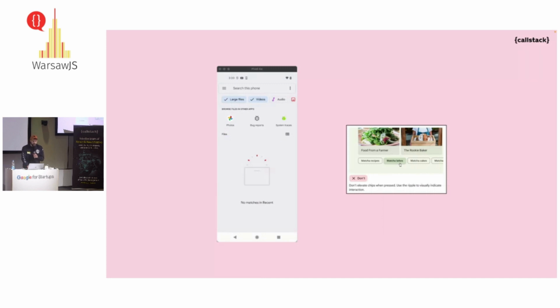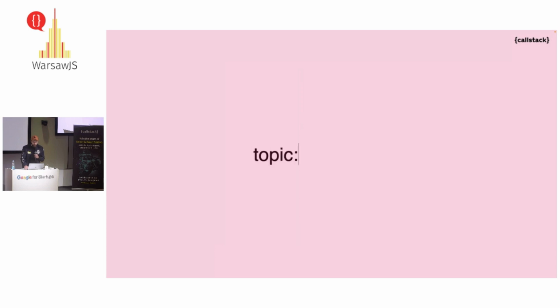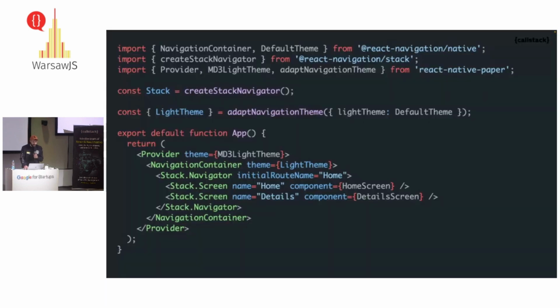Documentation also indicates to not elevate the chip button when it's pressed. However, on the left side, when I run the video, you can observe that the large files or videos chip button is elevated. So yeah, which one is then correct? Google product or Google documentation? It's hard to say. But we are doing our best to avoid mistakes, but we also failed.